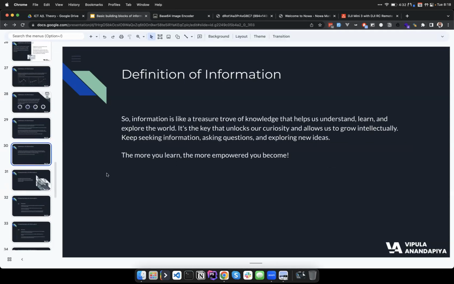Then, information is like a precious trove of knowledge that helps us understand, learn, and explore the world. It unlocks our curiosity and allows us to grow intellectually. So keep seeking information, ask questions, and explore new ideas. So that's the basic thing I need to tell.